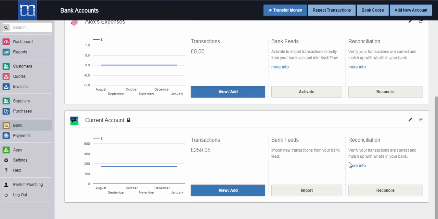If you click on Reconcile again, it will bring up a full list of all previous reconciled items and reconciliations that you can drill into and view at any point. And that's how easy it is to run through your bank reconciliation.